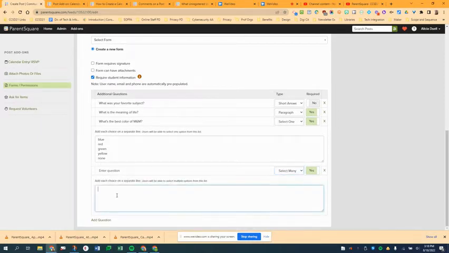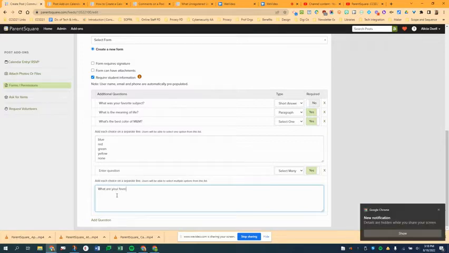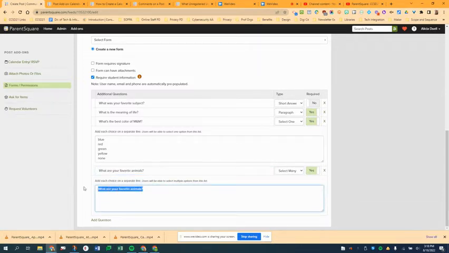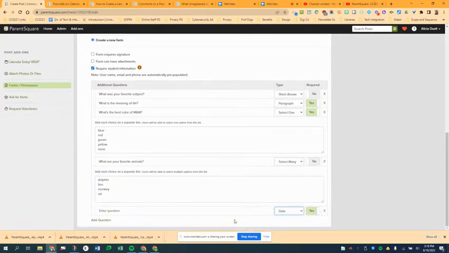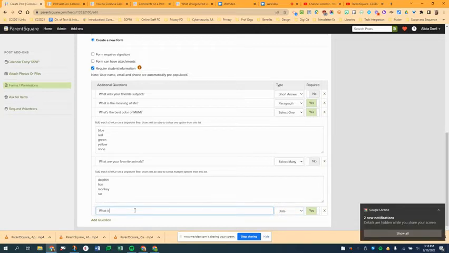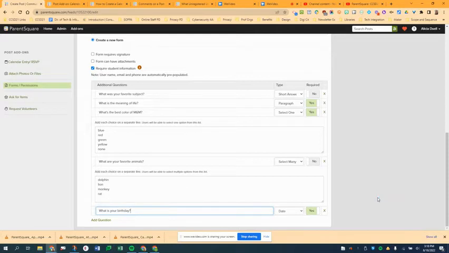Select many. What are your favorite animals? Oops, I always do this. Question goes there. Answers go here. So dolphin, lion, monkey, rat, none. Is it required? Let's say no. And then finally, a date. So what is your birthday? Okay. Just so that you can see what all of these questions look like.